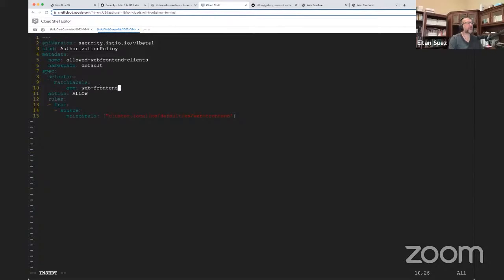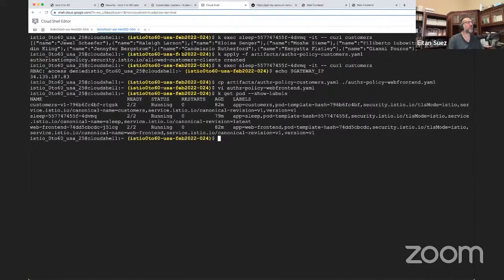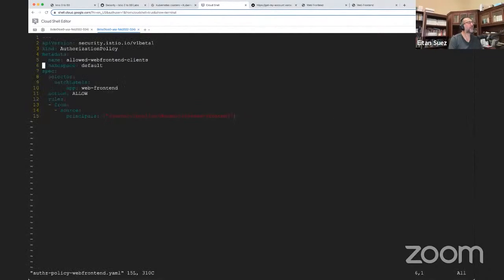We could verify the label for web front end. Let's do that real quick. Get pod --show-labels. So the web front end has the label app equals web-frontend. So that's correct. Let's come back in here. So that's the right matching label. Now we want to allow requests if they come from the principal that matches our ingress controller. Well, the ingress controller is not running in the default namespace, right? So where is it running? Do you recall? It's in istio-system.